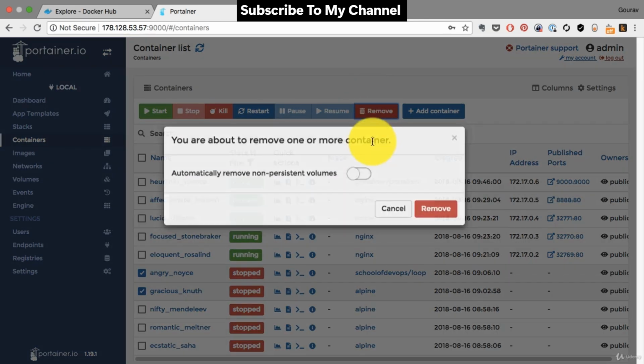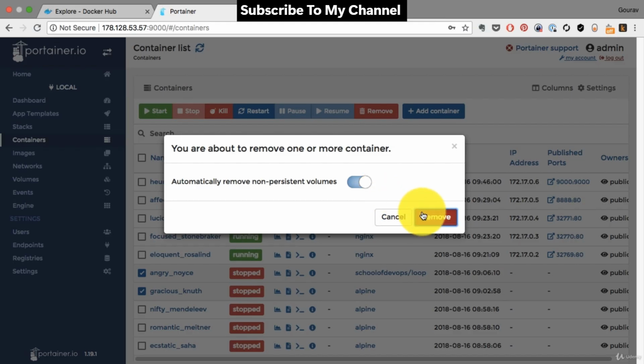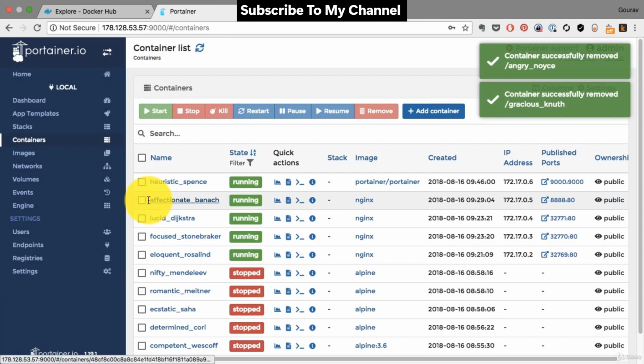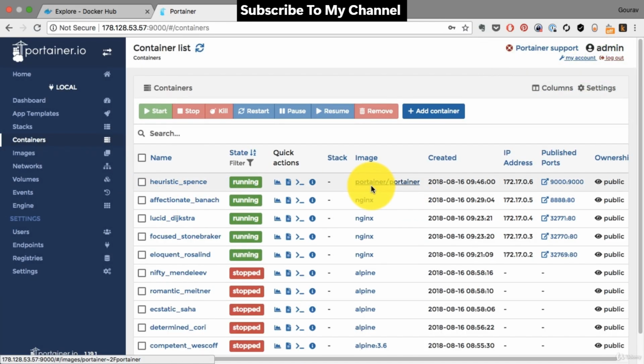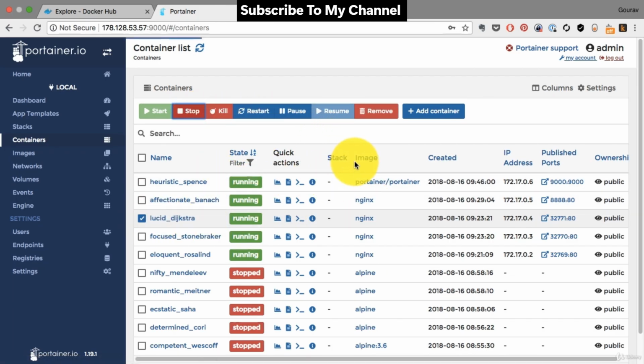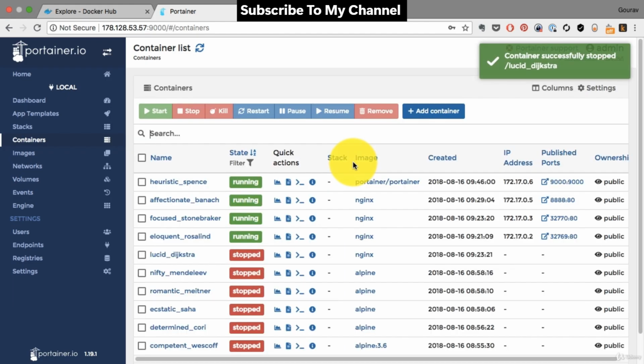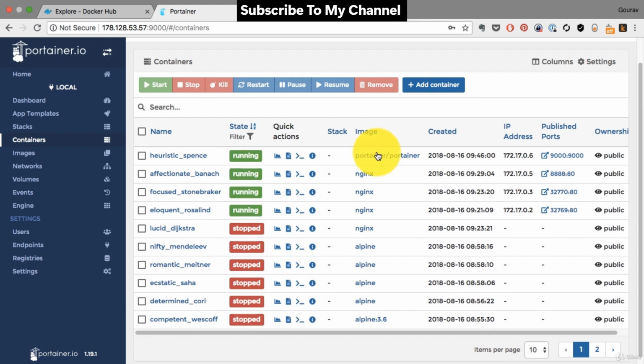I can remove the existing container. This is equivalent to using docker rm, docker rm -f as well. I can stop a running container by selecting it, or one or more containers rather. In fact, I can create or delete all of these from here. Now, when you operate these containers, make sure you don't touch Portainer because this is actually running inside a container. If you delete that, this application is gone.